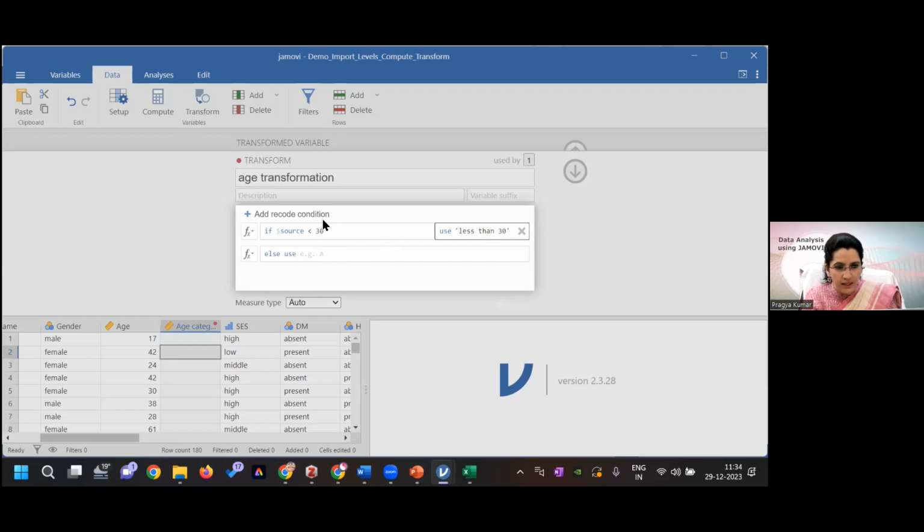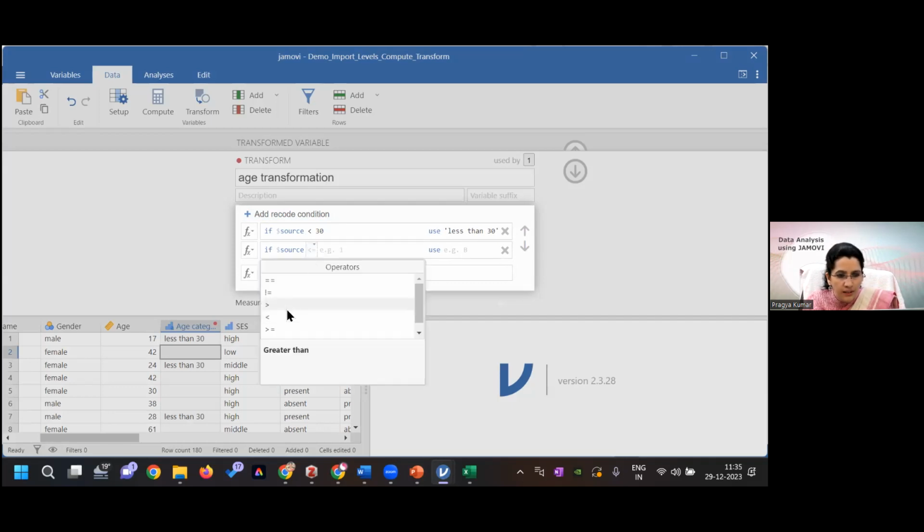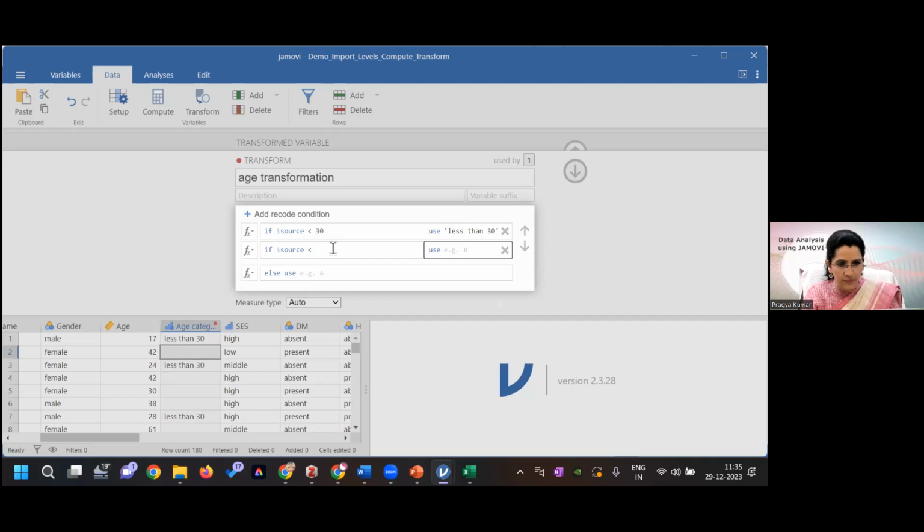And then second, add recode condition. And maybe if I use like less than 60, less than 60, so it will take like 30 to 60. Okay, yes. That's why it was not taking. This was like less than, and you have to type here, no, this tab, with the tab it will come to this window. And then here you can use 30 to 60.